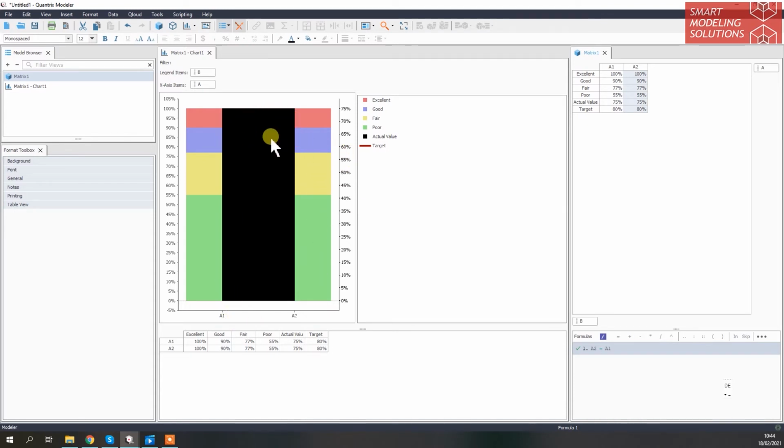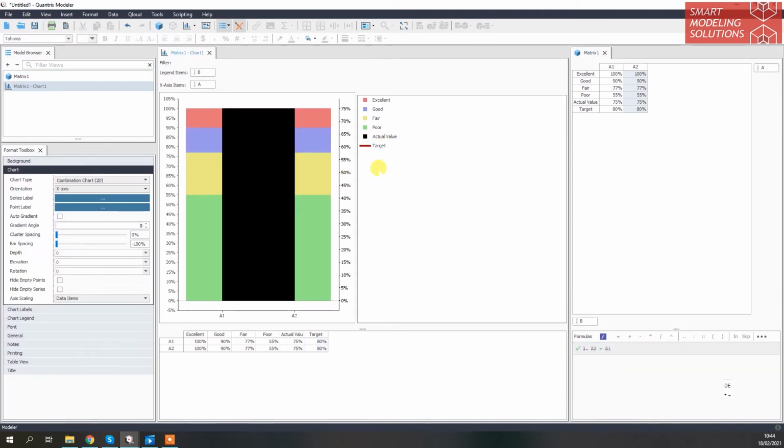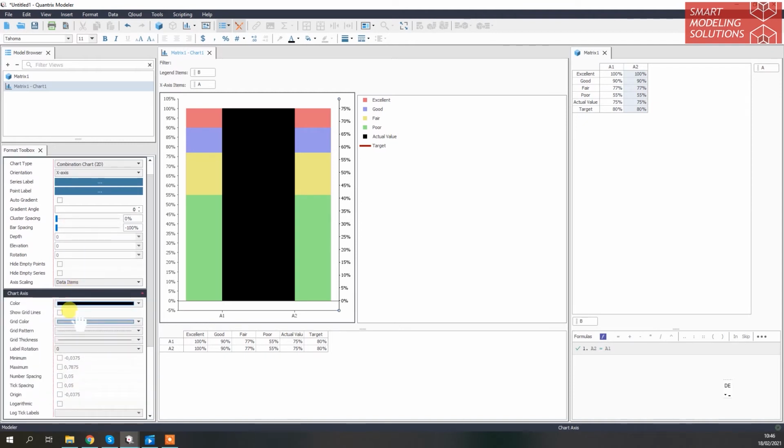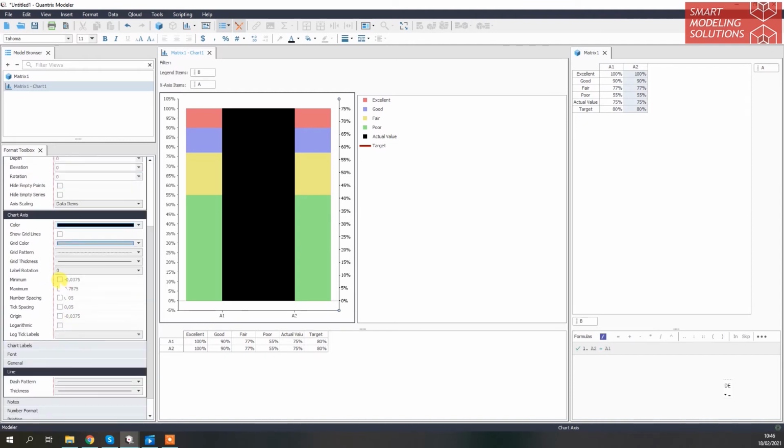We see the actual value, but we don't see the target. So to see that, we are going to fix the minimum and maximum value for our axis. We are going to go to chart axis and say minimum is 0.